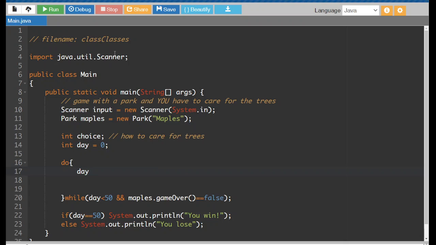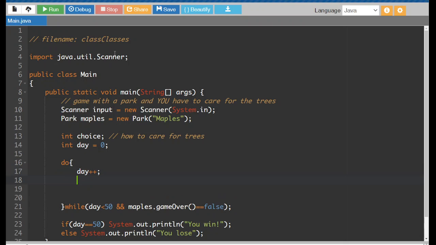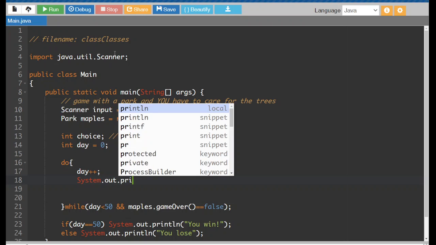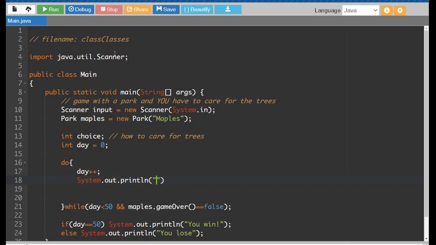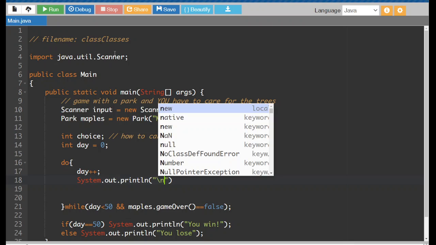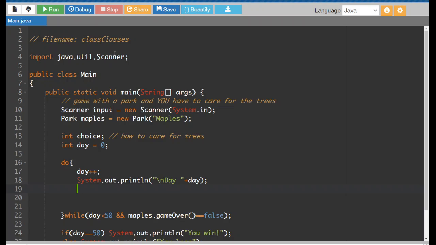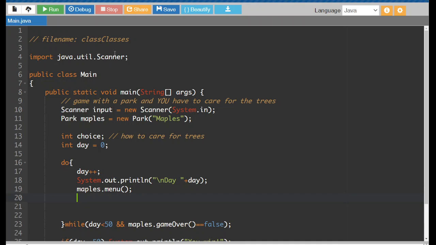Okay. So now we've got to take care of the actions of our game here. Every time we go through, we're going to add 1 to the day. And then we'll print which day it is. So System.out.println with \n, so we're going to skip a line here. And then we'll put the day here plus the day variable. And then we are going to use our maplesPark to display a menu of options here.